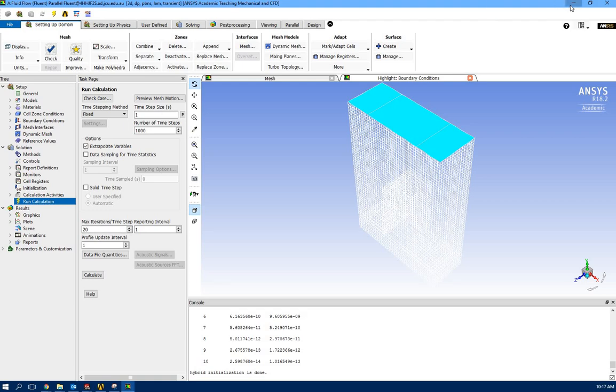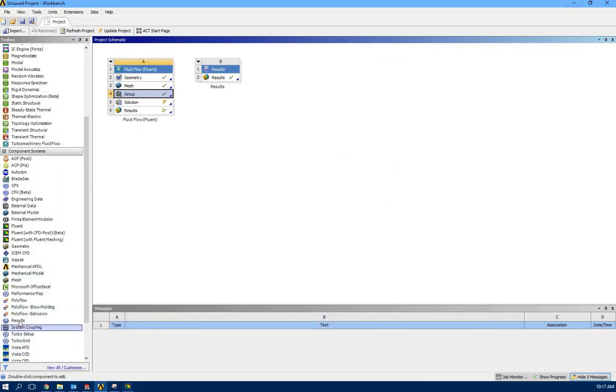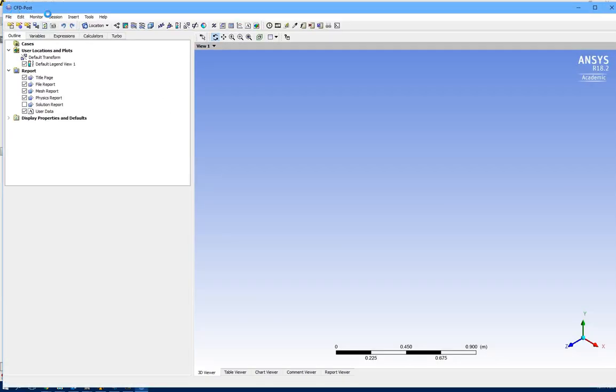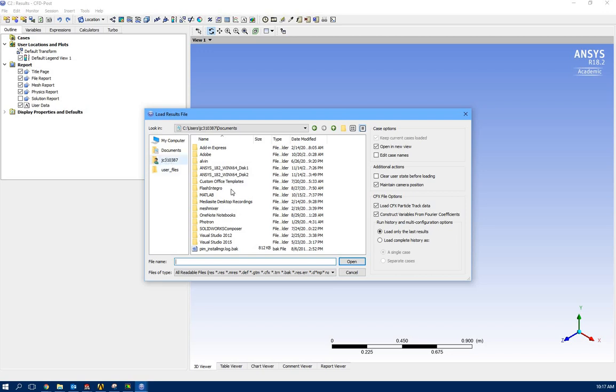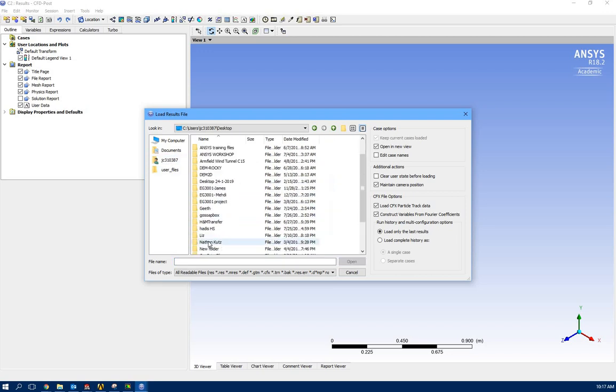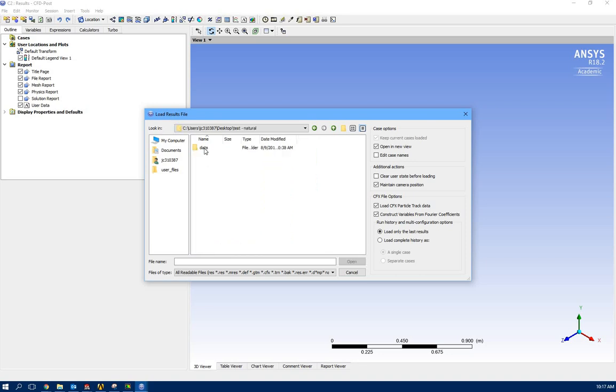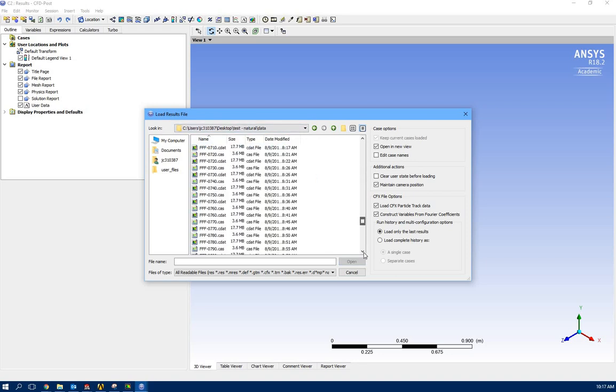Okay, let's see the results. So what I did, I dragged the results section here. I could use this one, but I usually prefer this one. Double click over results and open it. You need to browse to the folder you saved your data. I saved in test natural inside this data, and I'm going to pick the last one and open it.